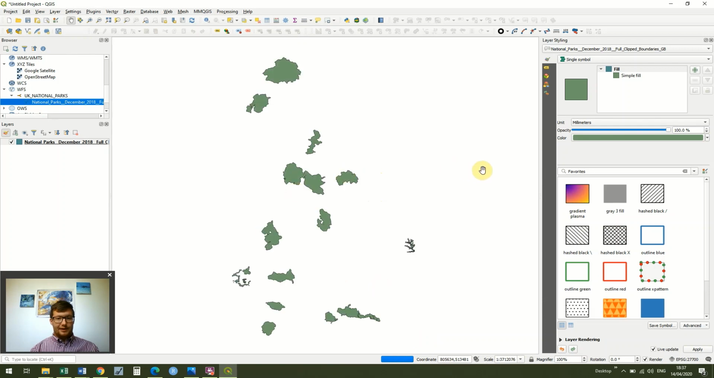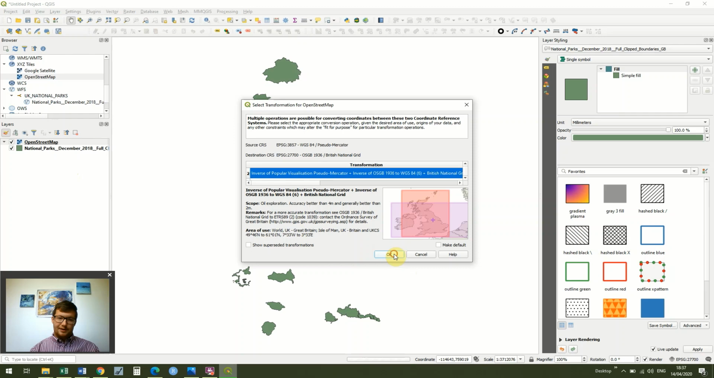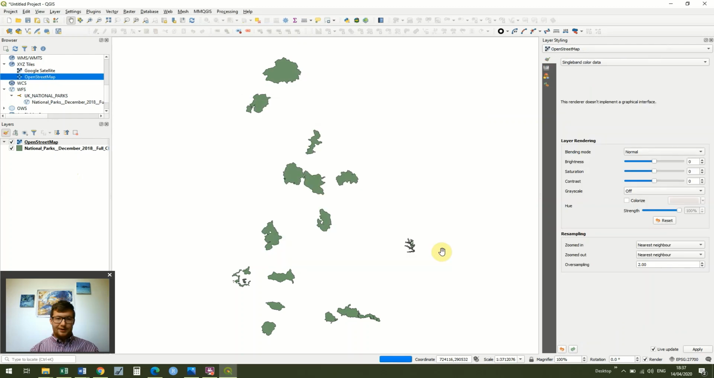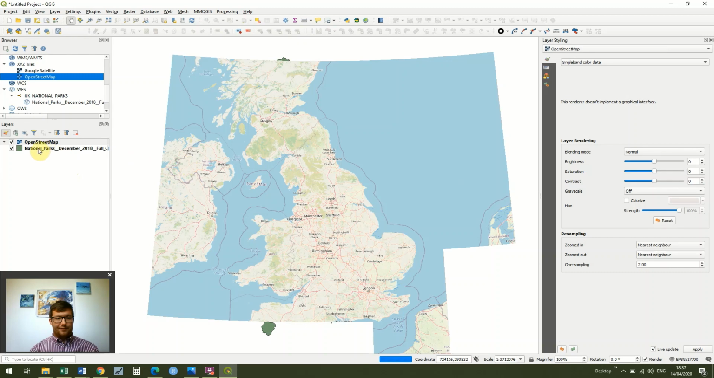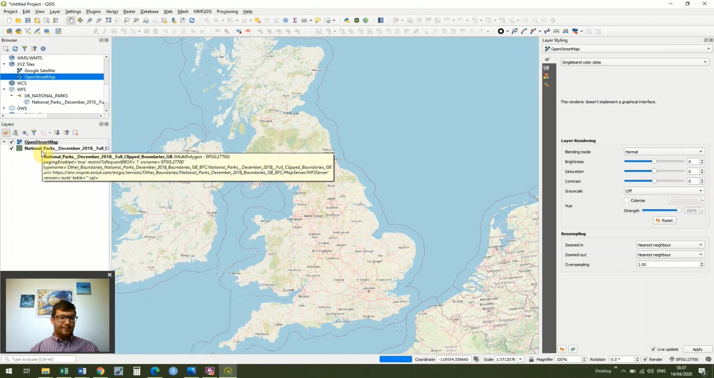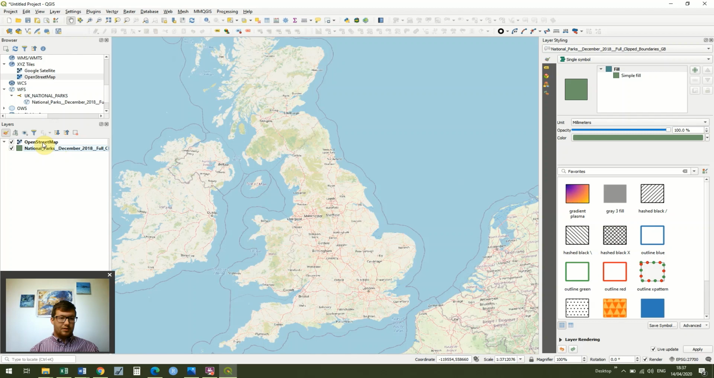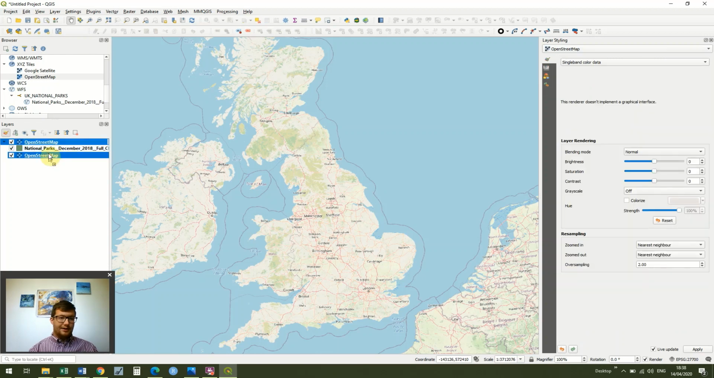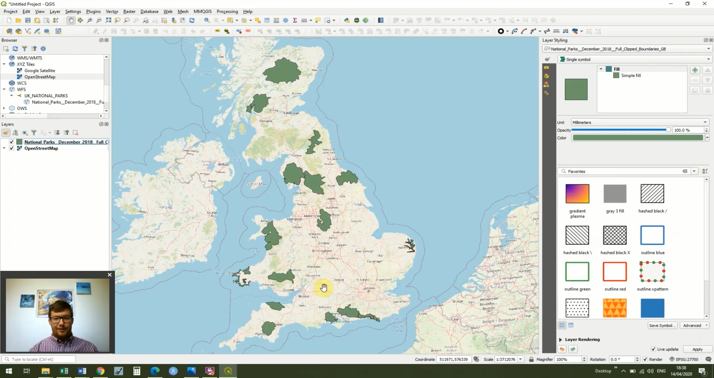I haven't got my background mapping this time, but we can just as easily add some background mapping. There are going to be a couple of issues with the transformations here. You can just click OK through those windows for now. As I said, we are going to cover all that coordinate reference system stuff in quite significant detail in further lessons. So there we go, I've got all my national parks on the background mapping, and it's as easy as that.